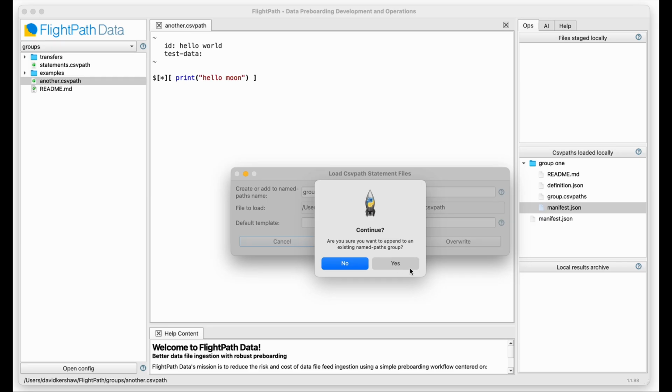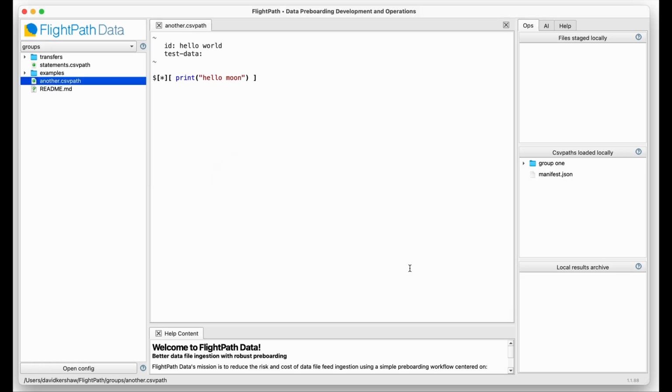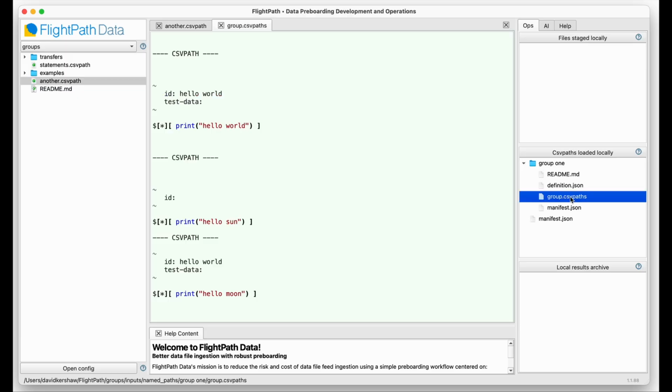A prompt opens asking if I'm sure I want to make the change. I click Continue. Next, I'll expand the group and see what's in its Group CSV Paths file. The file now has 3 statements, as we expected, and the statements are in the order we added them: Hello World, followed by Hello Sun, and Hello Moon.